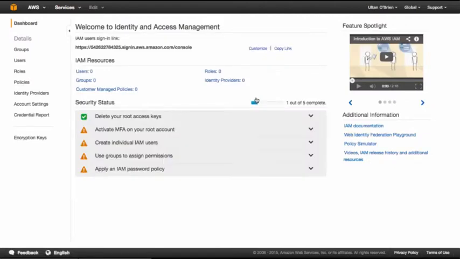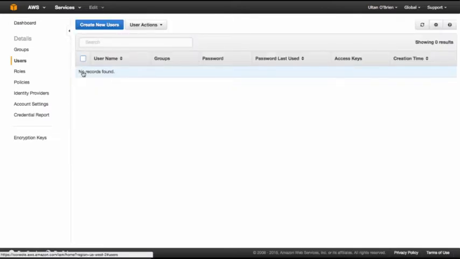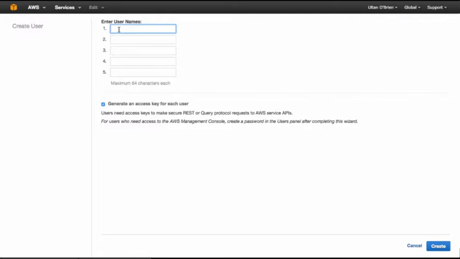Next, click the Users link. It's found just below the heading IAM Resources. This window contains a list of all associated users with your S3 account. To create a new user, click on the blue Create New Users button at the top of the window. Enter your desired username and click the blue Create button in the lower right-hand corner of the window.